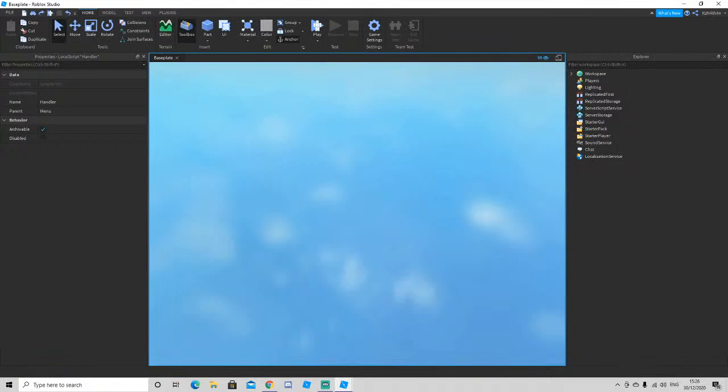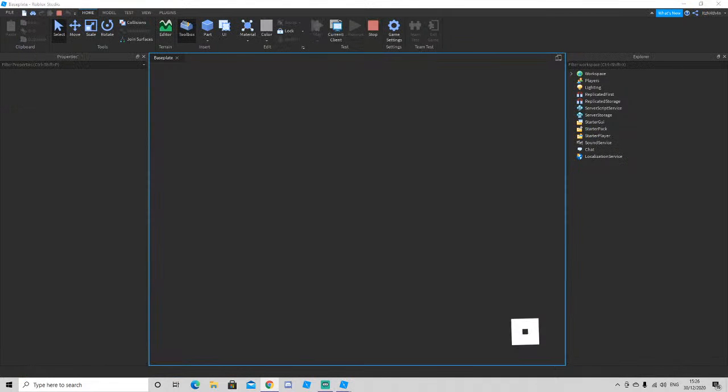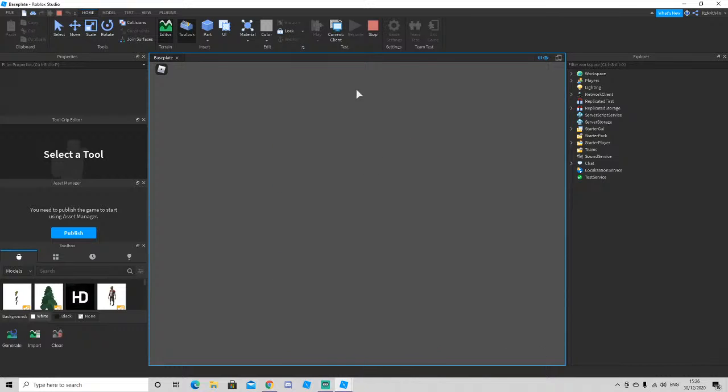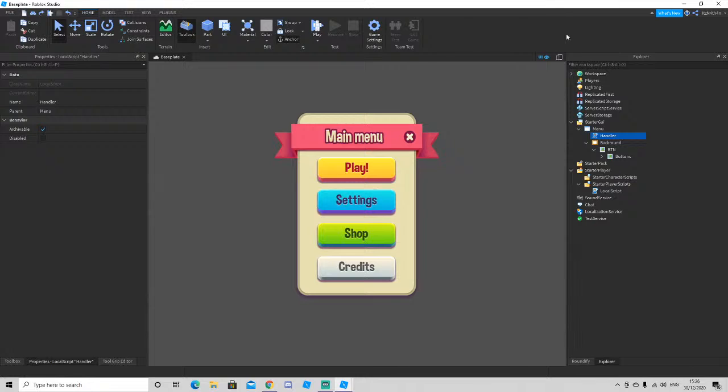I'll just test this out and see how it works. This close button, oh man, so annoying, man. It's fine. We good. Settings, and see, it goes away. The whole UI goes away.